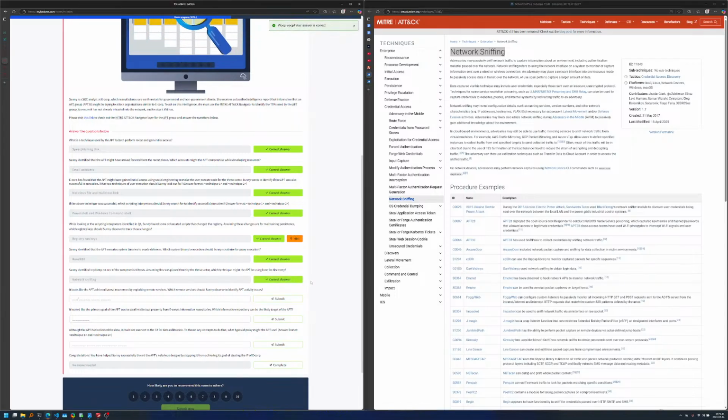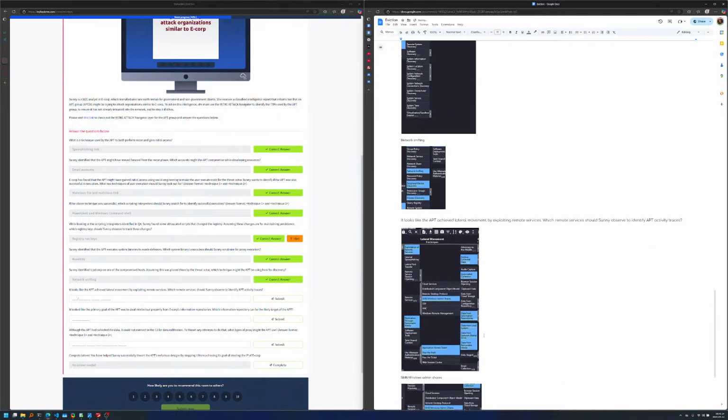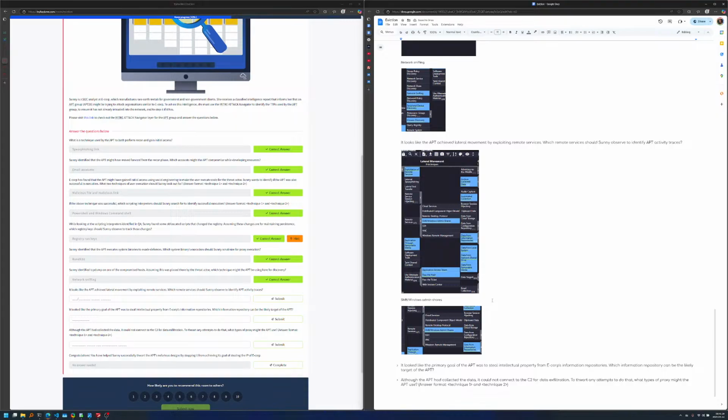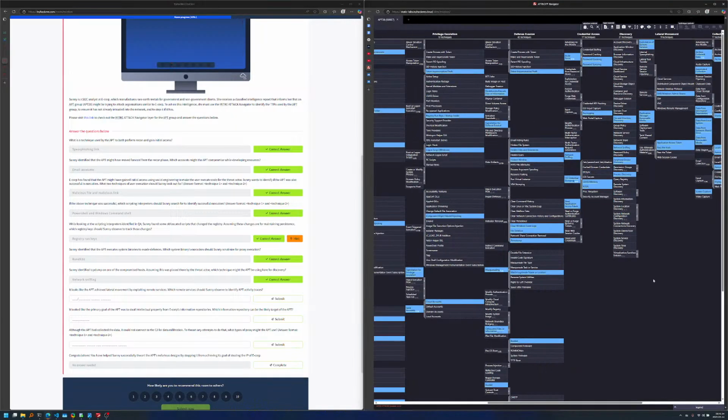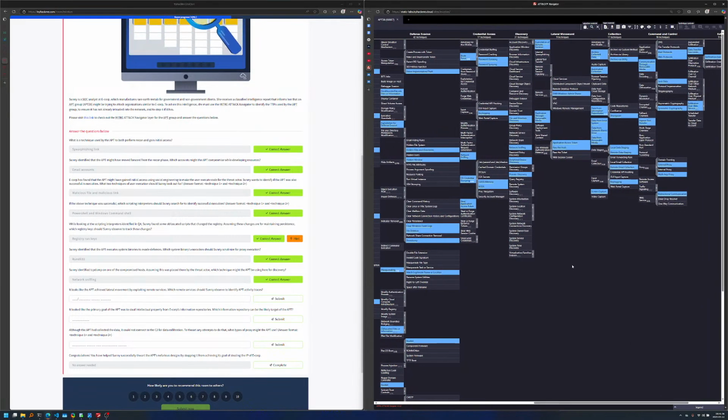It looks like the group achieved lateral movement by exploiting remote services. Which remote services should she observe to identify activity traces? Looks like lateral movement. SMB Windows admin shares.